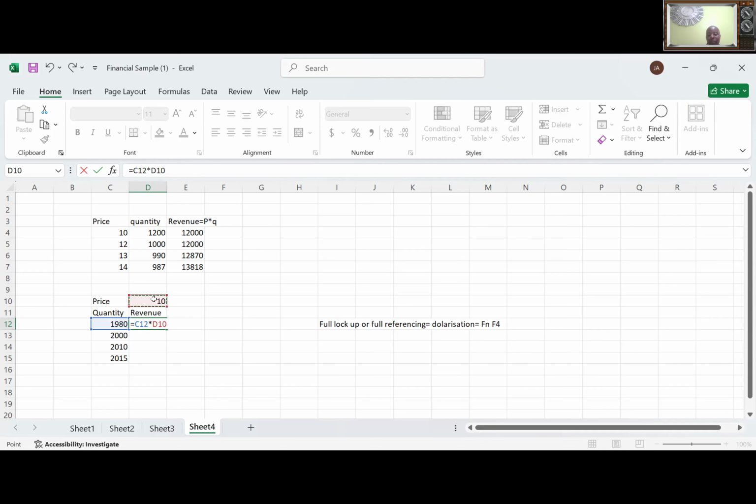Pole pole, sina nguvu sana. Pole pole to Fn, F4, like that. Fn, F4 like that. And then you should be able to say control what here, enter. And then I should be able to come here and double click this rabbit just twice from behind.